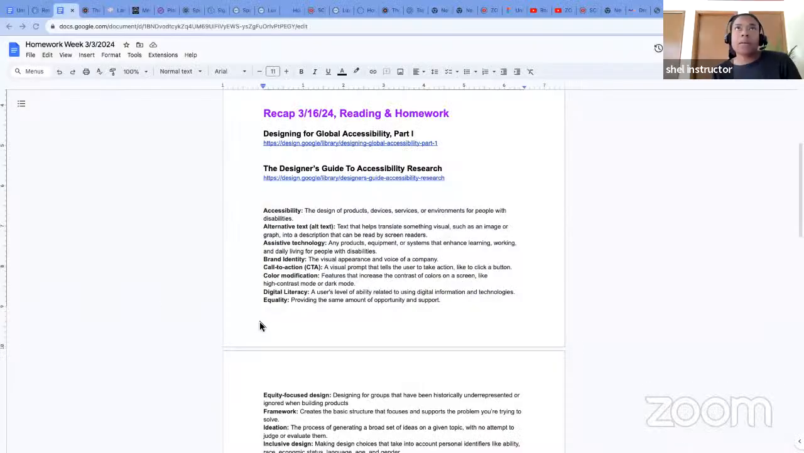Okay. So here's a recap. All right, so on the shared Google Doc, I dated it so that we know. For homework, make sure you check out these links and read through them. So it's Designing for Global Accessibility, Part 1, and then the Designer's Guide to Accessibility Research.